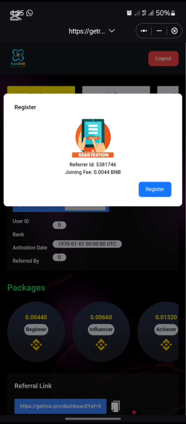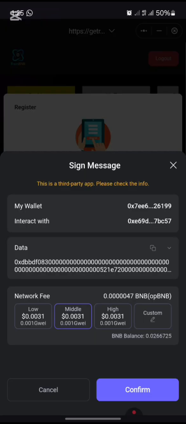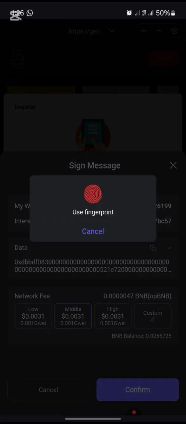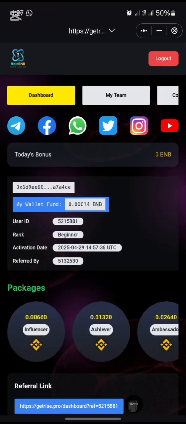Just click on this register like this. Click on confirm. Just input your fingerprint or your password. I hope you get right. As you can see, this account has successfully activated. You can see, right, the rank is beginner.